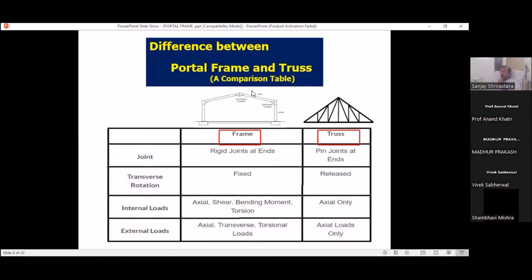This looks like a typical portal frame and this looks like a typical truss. Actually, in case of a frame, all joints are rigid joints. Here, all joints are rigid joints. But in a truss, all are pinned. It has transverse rotation, meaning it cannot be collapsed this way. It is designed in such a way that it cannot be collapsed. Here also, all are released, all are pinned.